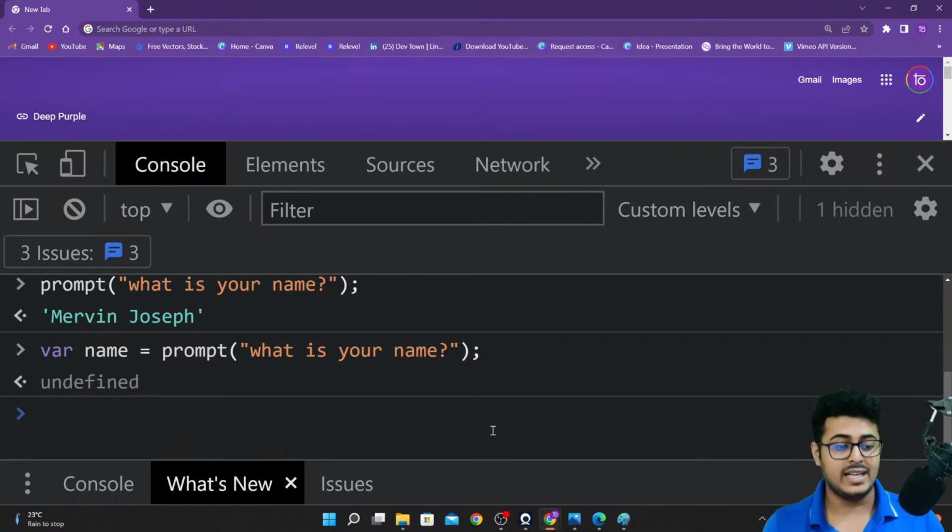Okay. So right now we are not getting that Shaurya Sinha on our console. Why? Because instead of putting it up on the console itself, it is now saving it inside a variable called name. Okay. And we are saving it inside the variable called name.